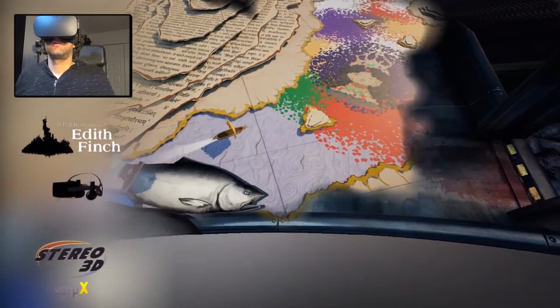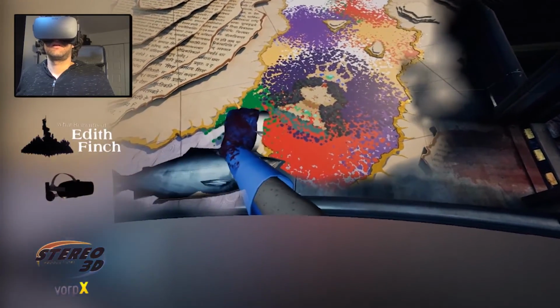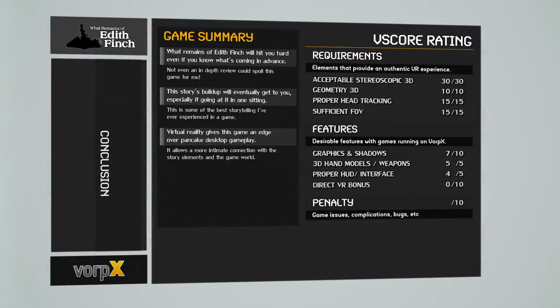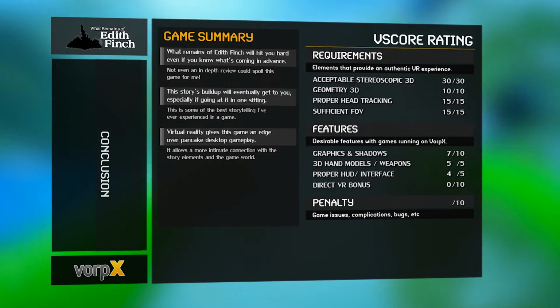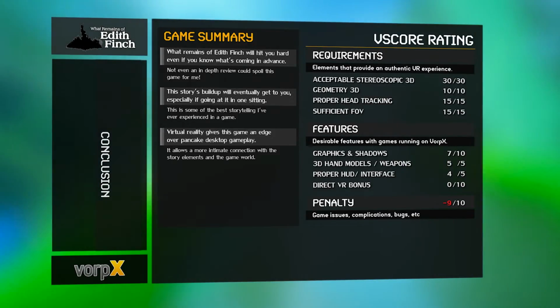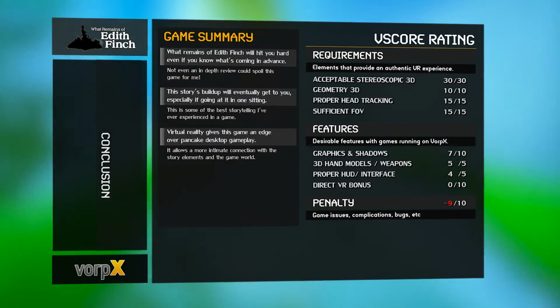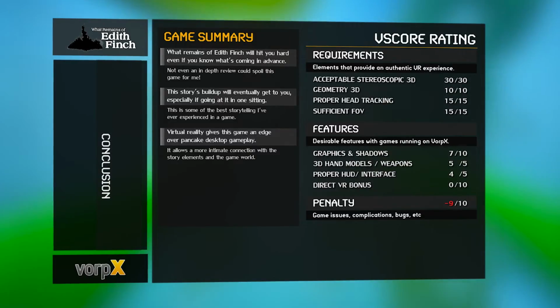I cannot ignore the glaring problem that is in Lewis's scene, along with a few other problems like the forced camera motion, the blasted field of view in some scenes, and other little strange problems here and there. I'll be dropping a fairly large penalty here, 9 points off the total score given the severity of the issues. What Remains of Edith Finch gets a V-score of 77.